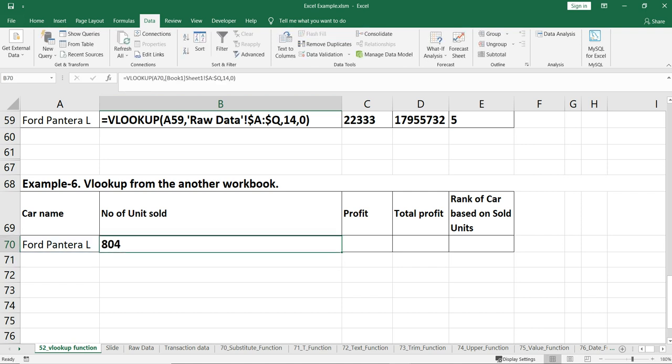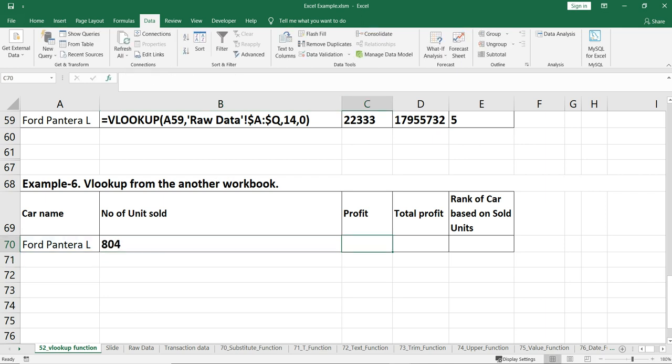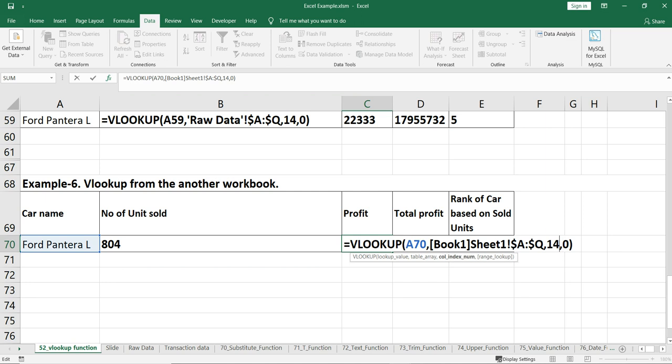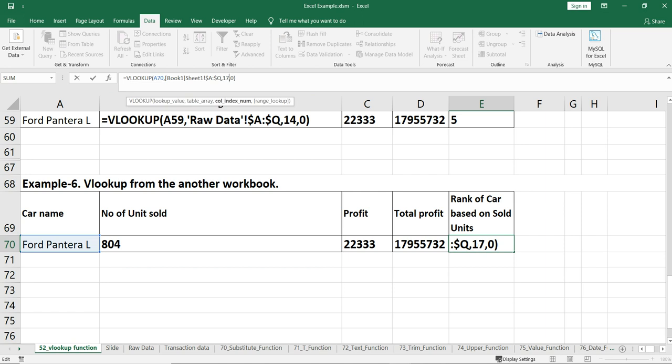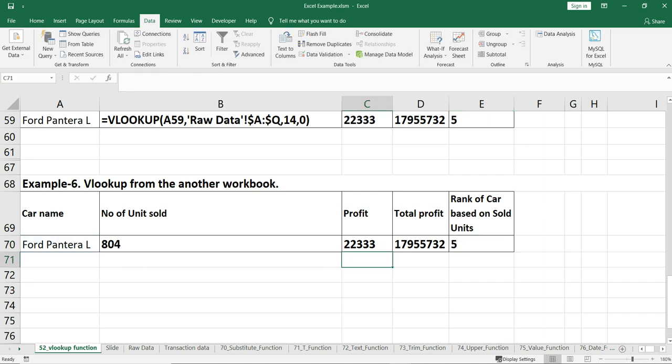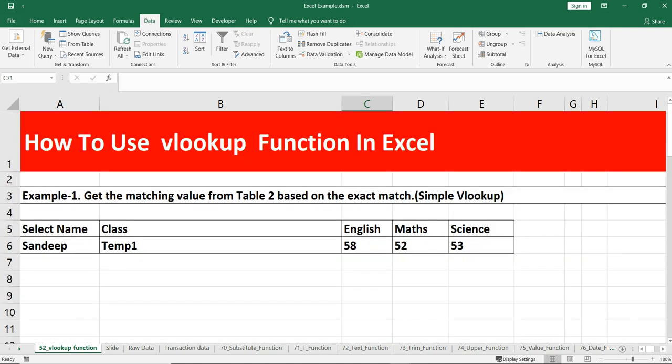And if I simply copy this entire formula and replace the 14th column index with 15, you will get your profit value, and if I replace 14 with 16, I get total profit. Similarly, if I replace 14 with 17, you will get your rank of the card. So this is how you use the VLOOKUP function in Excel.